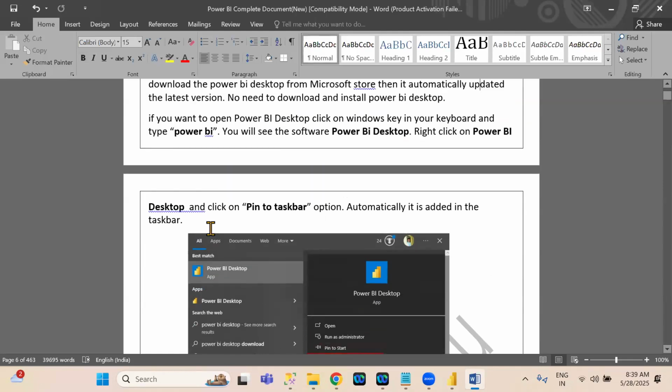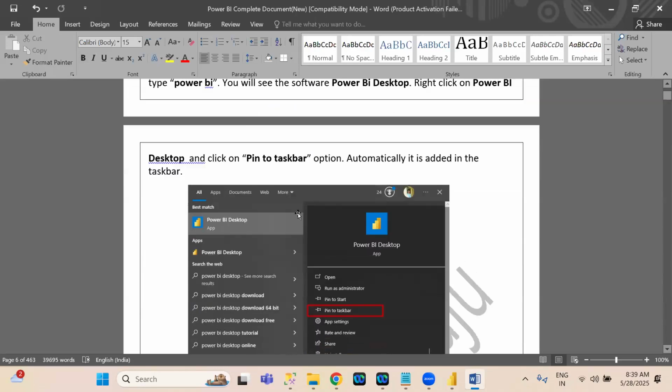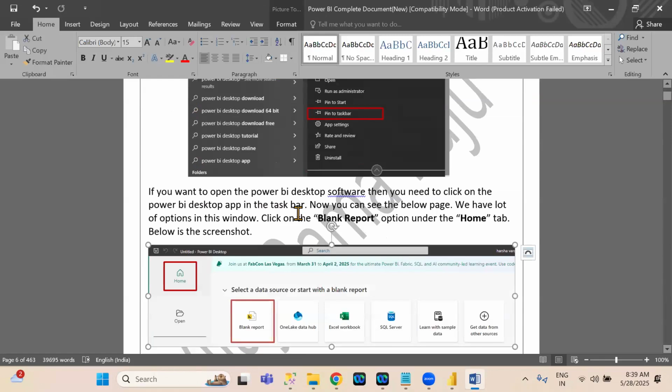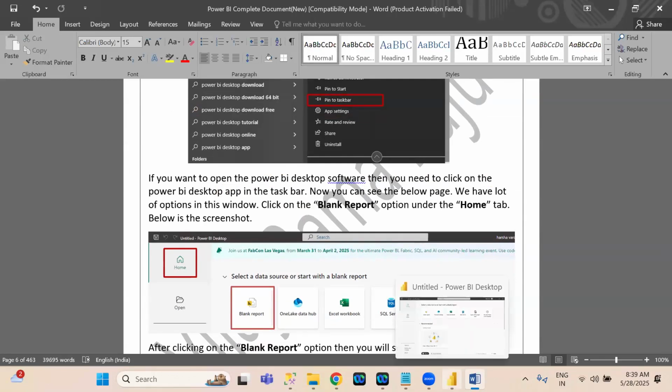Suppose you want to pin Power BI Desktop to the taskbar; how you need to do it is clearly mentioned here. If you want to open Power BI Desktop, you need to click on the Power BI Desktop application in the taskbar. This is known, right?